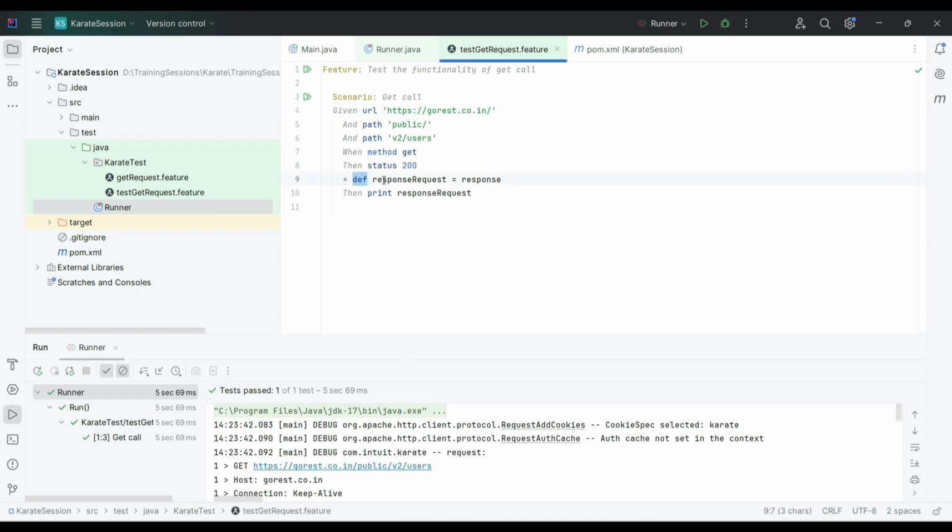So whenever you want to define a variable, we are going to use the def keyword, and whatever response or contents you want to assign, we are going to use equal to. We have another keyword provided by the Karate framework, which is print. Print is going to print the contents on the console as well, like we are printing here, the response request. We have another keyword provided by Karate, which is this path. If you want to append the contents to this URL, which is this endpoint, then we are going to use the path keyword. So that's it in this chapter.